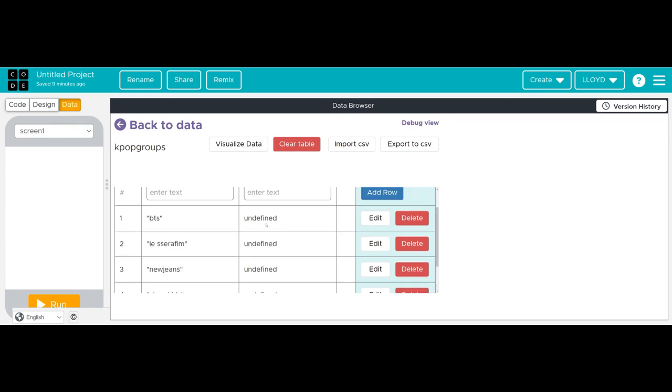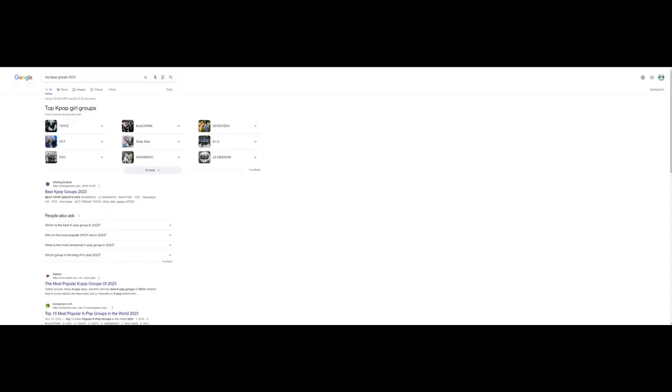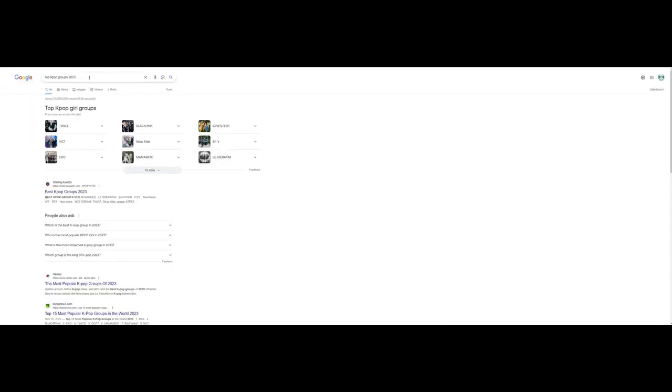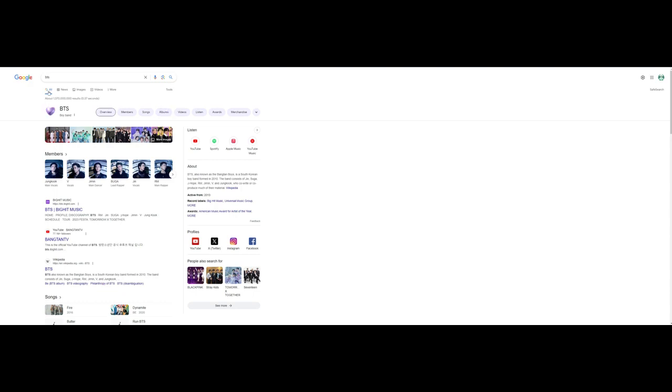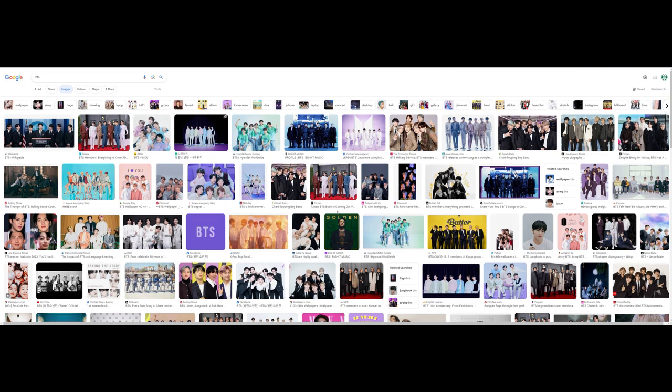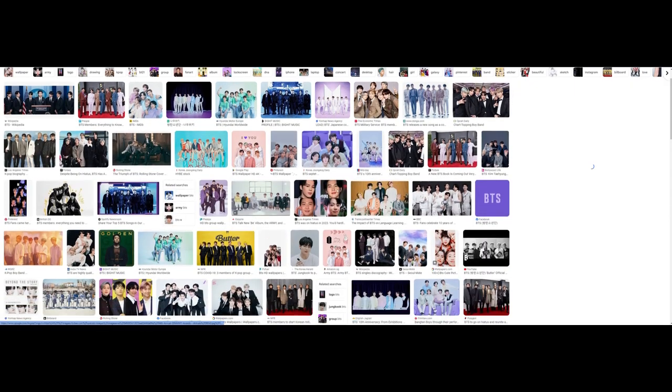Okay, so the next part we're gonna do is actually put in the image for each of the K-pop groups. And how you do this is first go to Google search or any kind of search, and you want to search for the corresponding image. Okay, so BTS, I'm just gonna type BTS. Let's go to images. And I like this picture, so let's click on it.